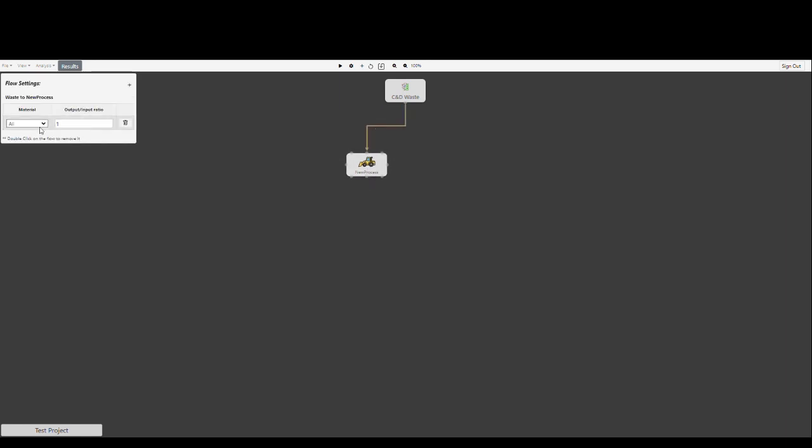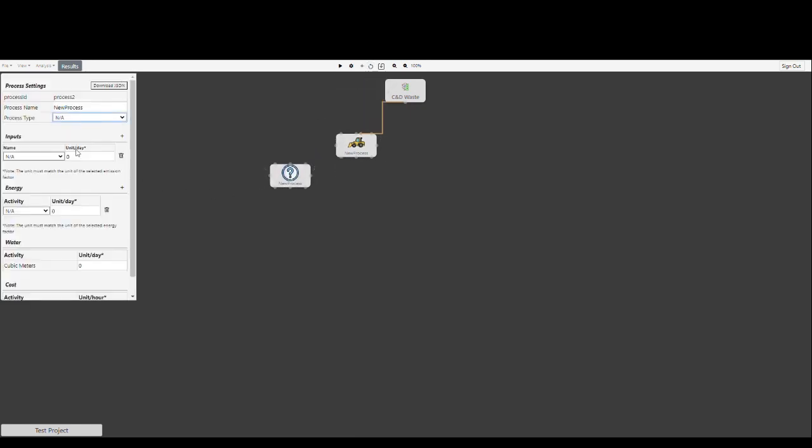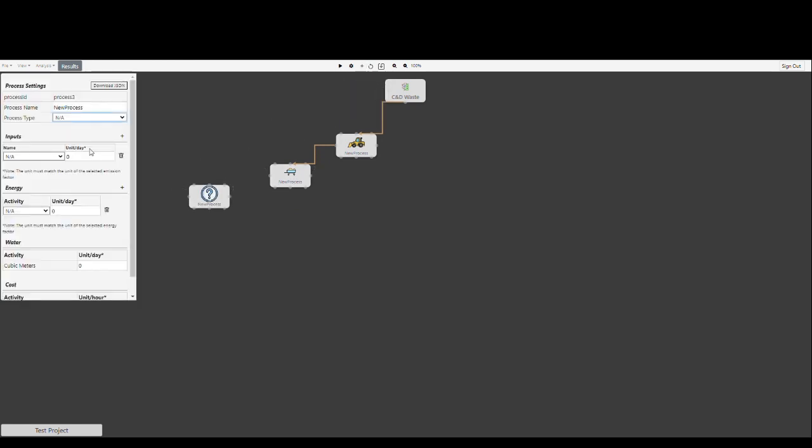Each flow tells us how much of the materials is being carried away from one process to the other one. After the loader, let's assume that we have a feeder that carries everything to the crusher. The loader is passing everything to the feeder, and after the feeder we have a crusher.